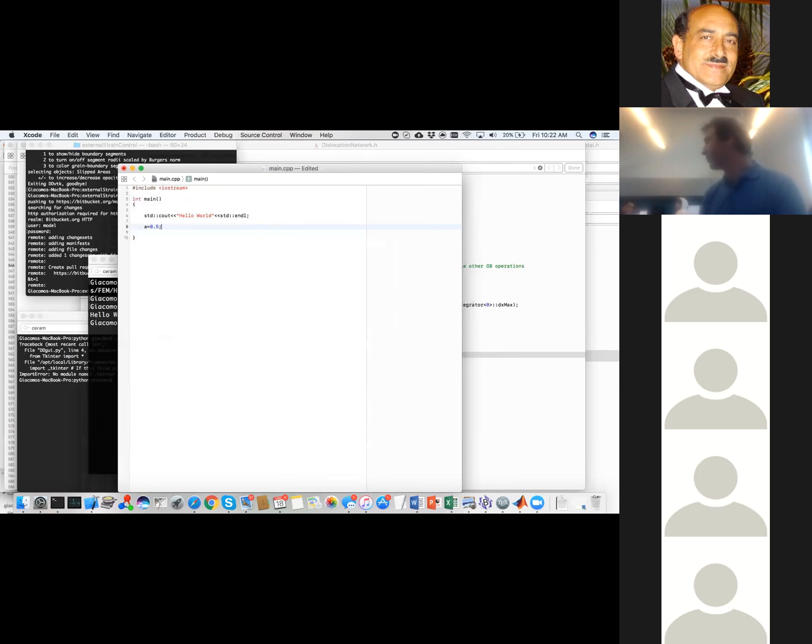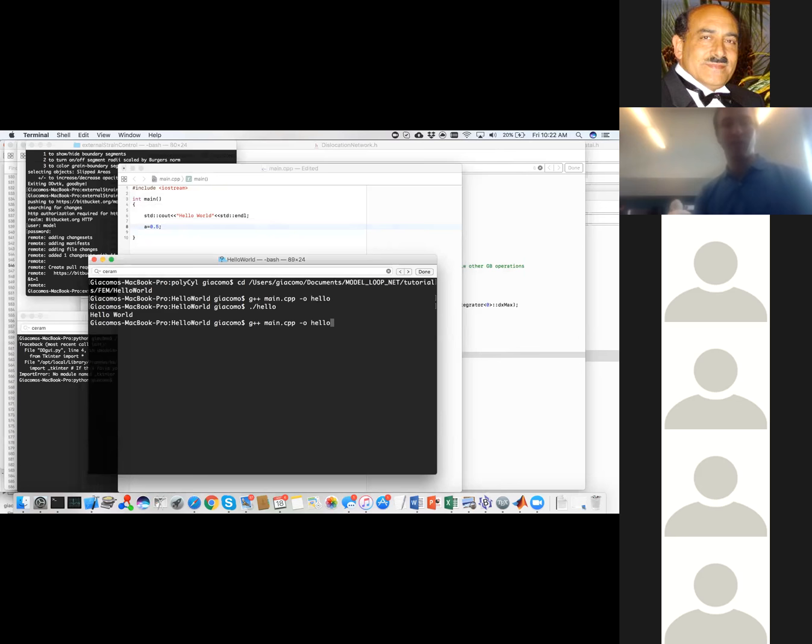So we just say a equals 0.5. And if you try to compile, and then a semicolon to the end of the line. And let's try to compile this again. By the way, when you recompile, you can just press the up arrow to bring up the old commands in your terminal. You don't have to retype everything again.